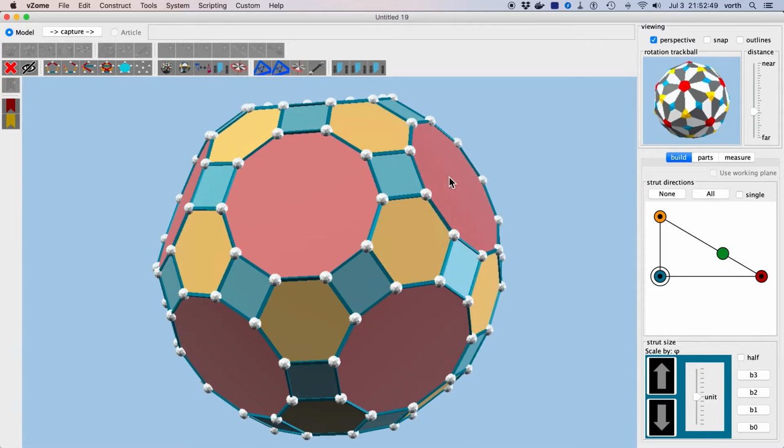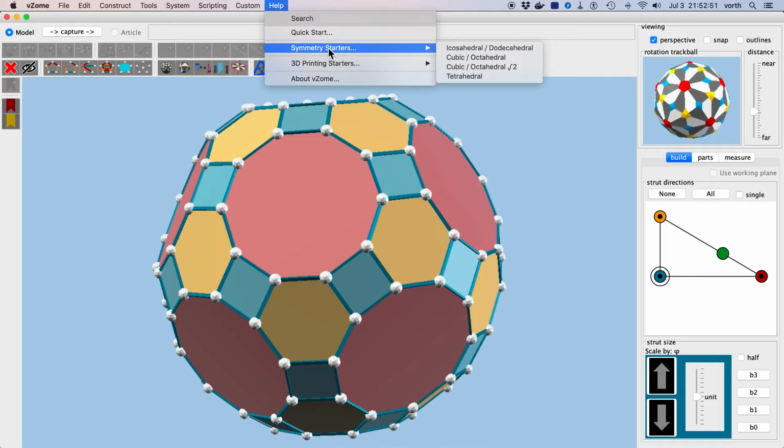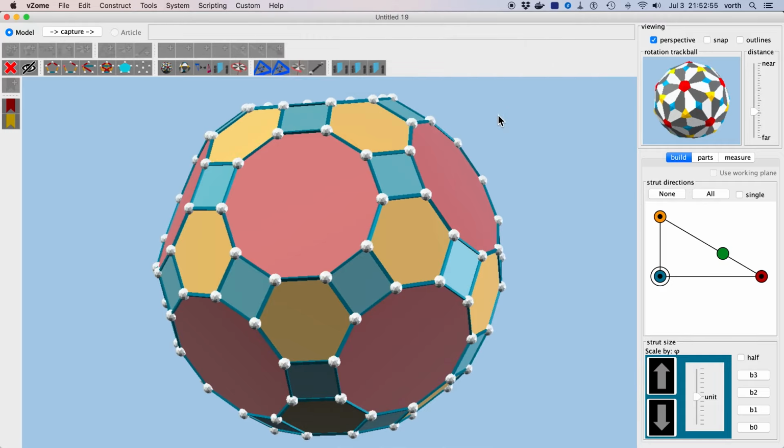So in the next video, part 2 of the series, we'll look at the other symmetry starters here and the polyhedra you can build with them. And in the third video, we will look at some of the geometry and mathematics that's happening that we're applying as we use these starters.